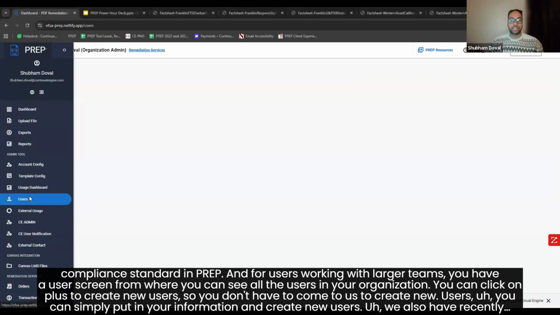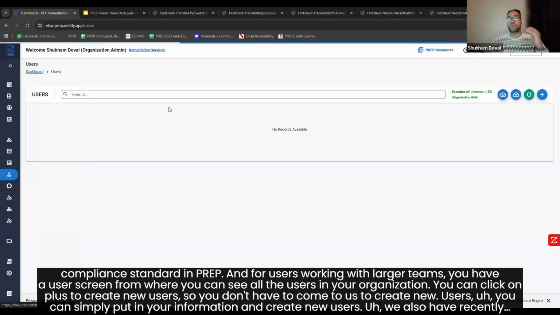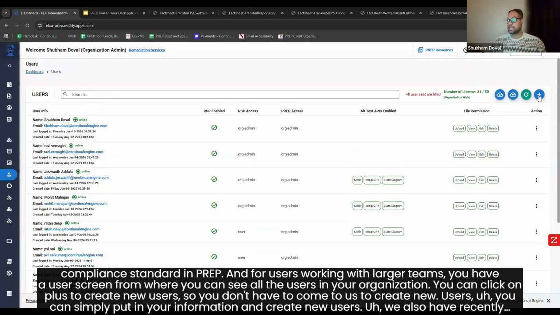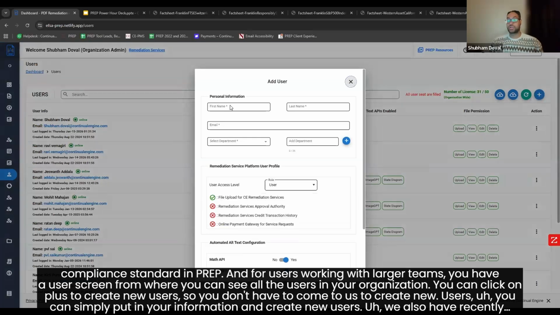And for users working with larger teams, you have a user screen from where you can see all the users in your organization. You can click on plus to create new users. So you don't have to come to us to create new users. You can simply put in your information and create new users.